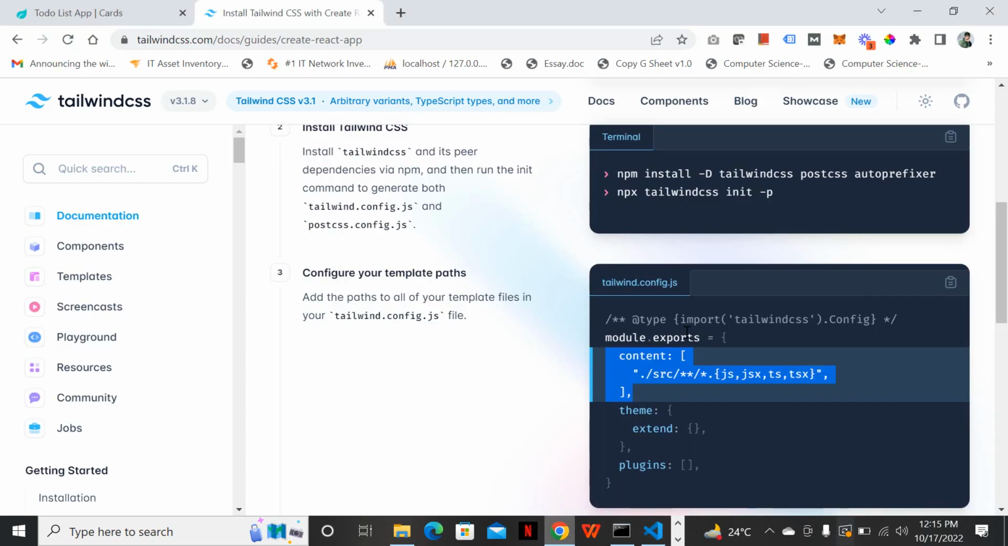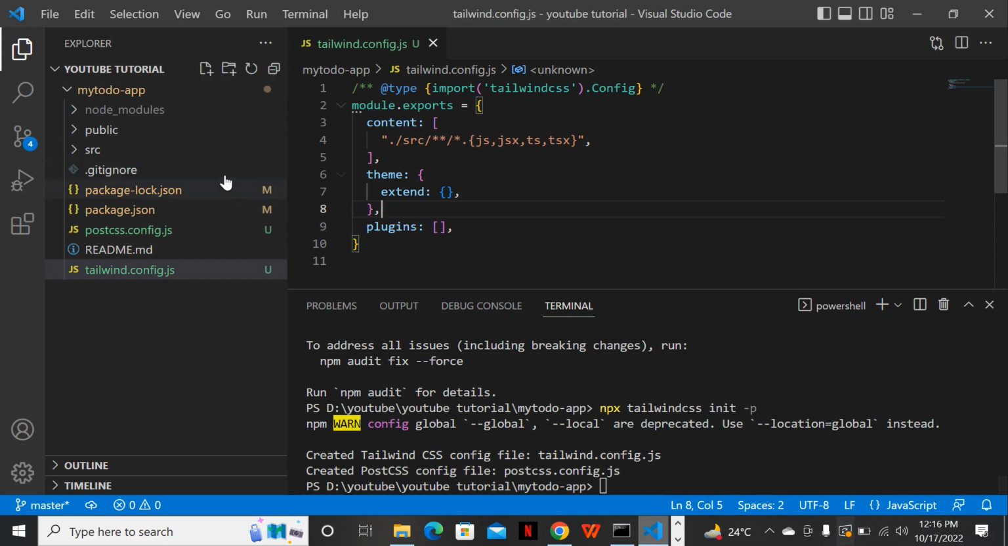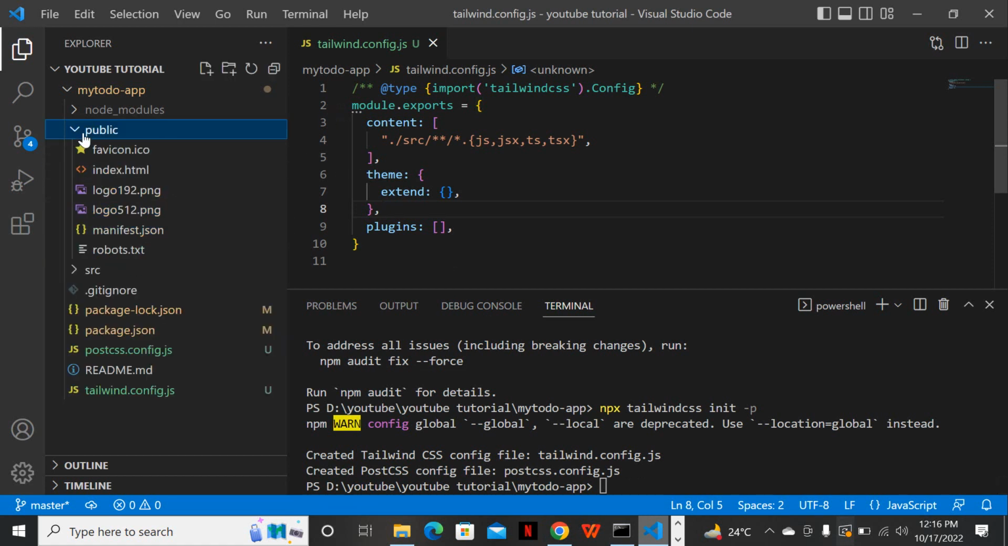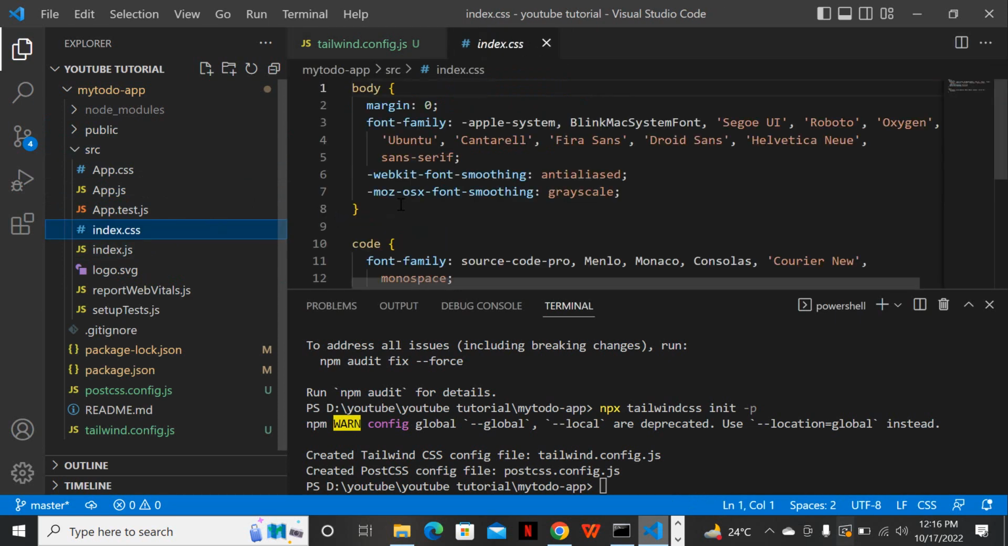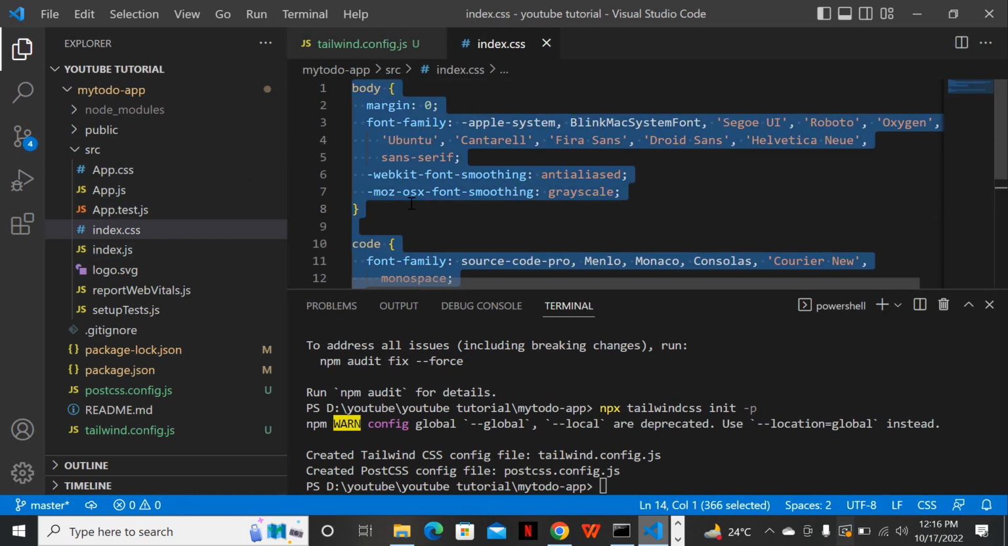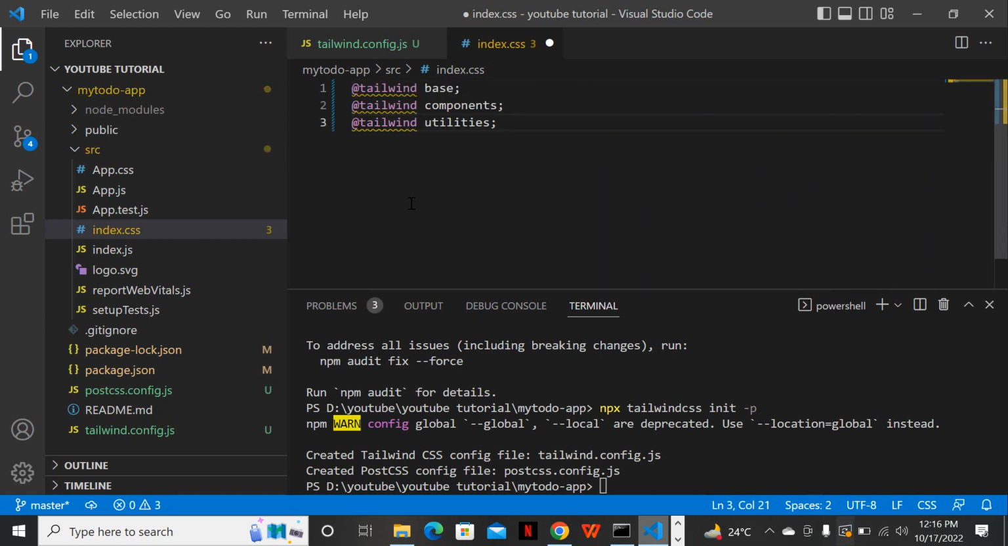Afterwards, you just have to include these utilities in your index.css. For that purpose, simply go over here in src index.css, and you just need to remove this code because we don't need that code anymore, and you just have to paste all these utilities over there.